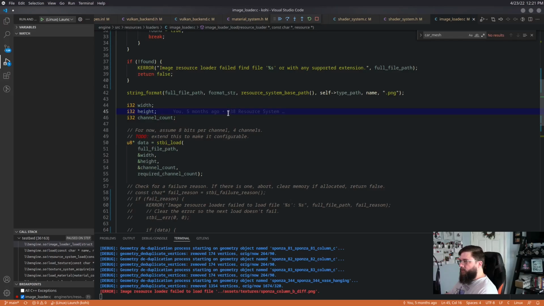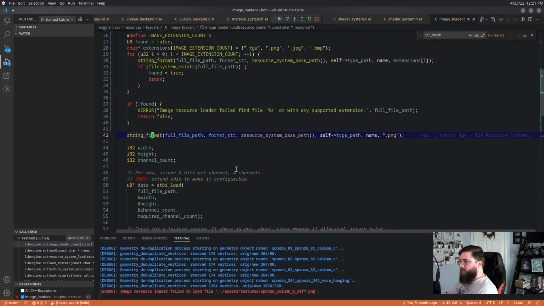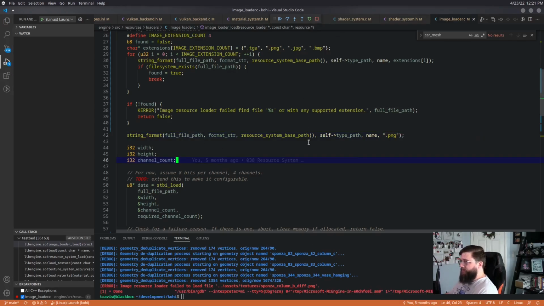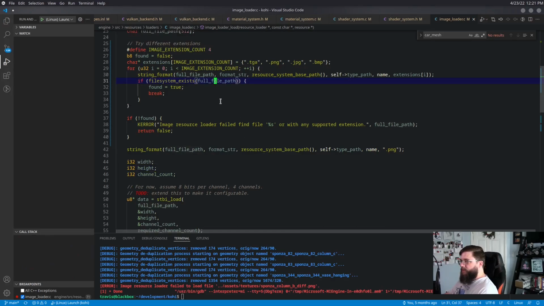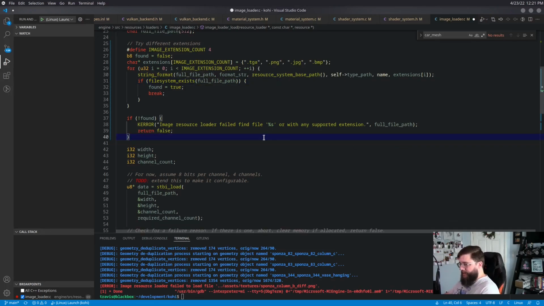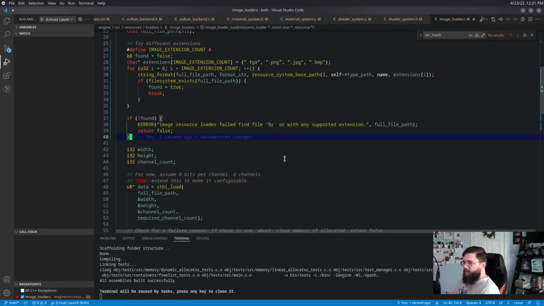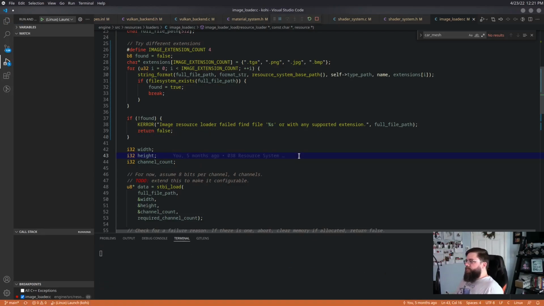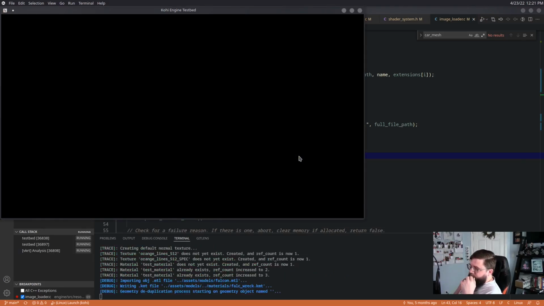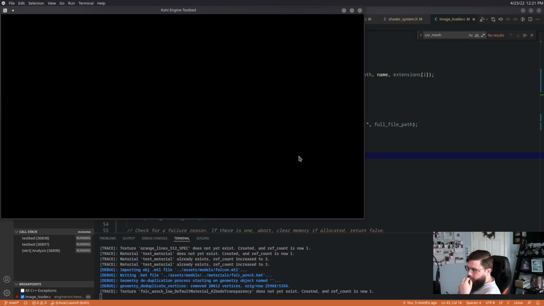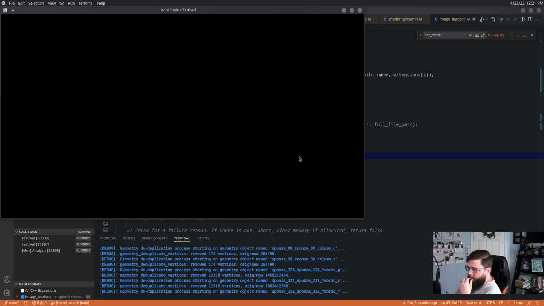Oh, I think this is the problem here. Yeah, because this is looking for a PNG. Okay, I see the problem. We are already doing the full file path here, so this line was actually clobbering that and loading in PNG anyway. So that needs to go away. So we'll run again. Hopefully this is it.